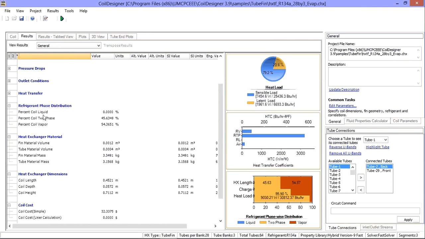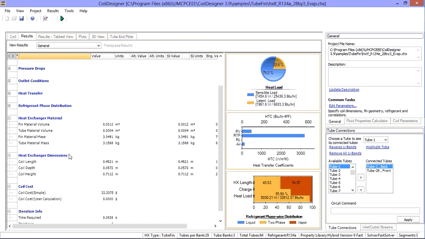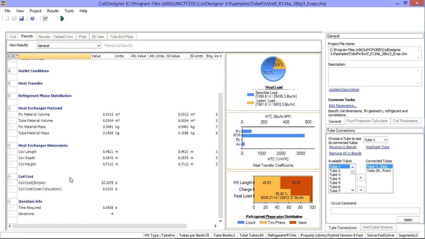Refrigerant phase distribution provides a breakdown of the proportion of tubes containing either liquid, two-phase, or refrigerant vapor. Lastly, heat exchanger material, dimensions, and cost are displayed. These are all calculated using the inputs set in the new Coil Wizard and Edit Parameters area of the program.